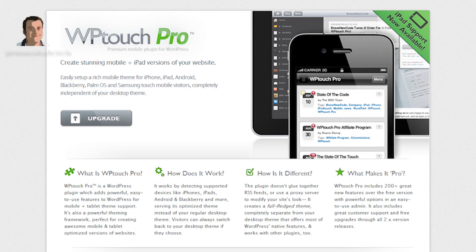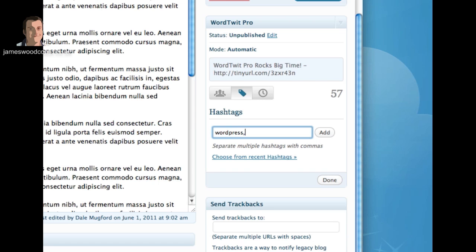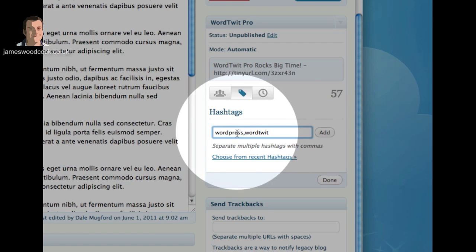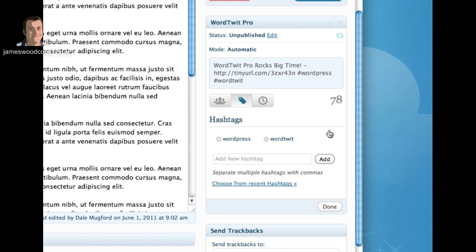Excellent. So we've got tag support. Let's go into hashtag support, which I think is a good implementation. Obviously, you can add multiple hashtags at a time. I don't know if you tried that yourself, James, but if you just comma separate them and hit enter on the keyboard, it'll separate them all and add them.